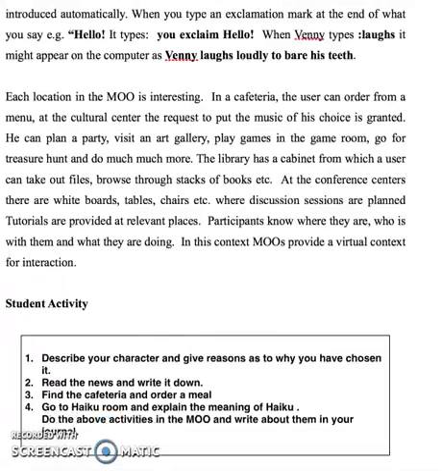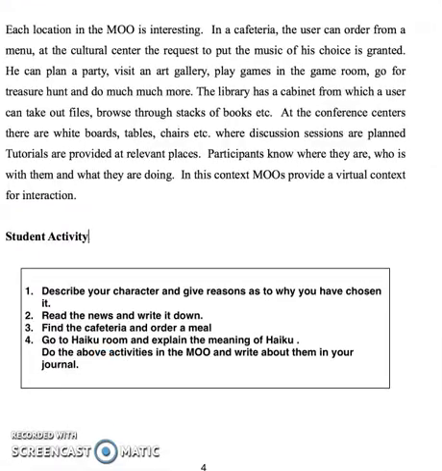Each location in the moo is interesting. In the cafeteria, the user can order from a menu. At the cultural center, the request to put the music of his choice is granted. He can plan a party, visit an art gallery, play games in the game room, go for treasure hunt, and do much, much more. The library has a cabinet from which a user can take out files, browse through stacks of books, etc.